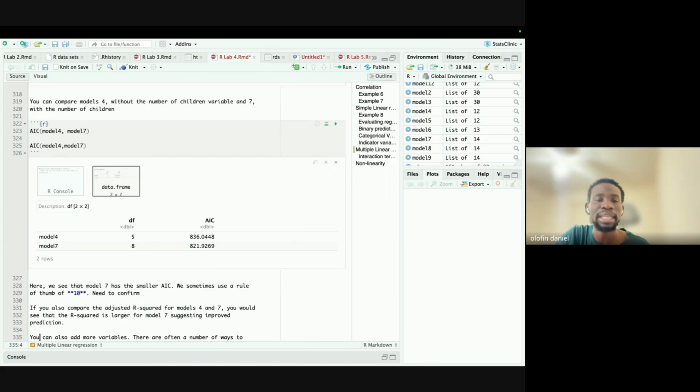So that's how to use AIC to select the model. Here we see that model 7 has the smaller AIC. We often use the thumb rule of 10, actually. I need to confirm, but when you compare two models, the one with the smallest AIC takes precedence.